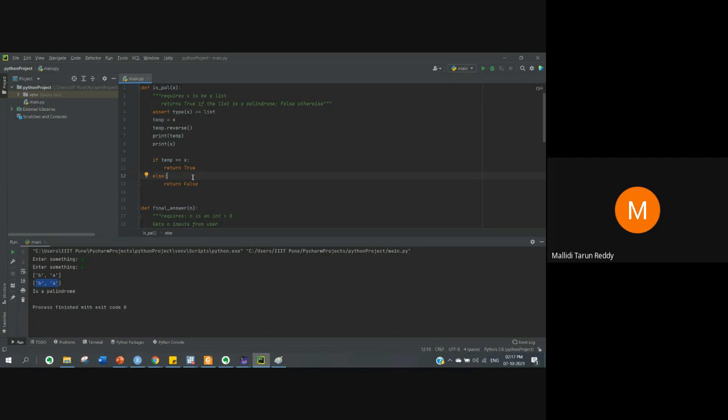temp equal to x dot copy. Can you write it in the chat box? temp is equal to x dot copy. Okay, let us see, and invoke. So you are saying this? Yes. Okay, let us try to run it. So now it is saying it's not a palindrome. So let us check for an input of 5.